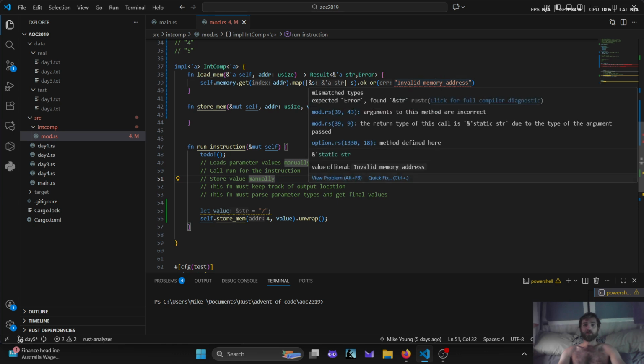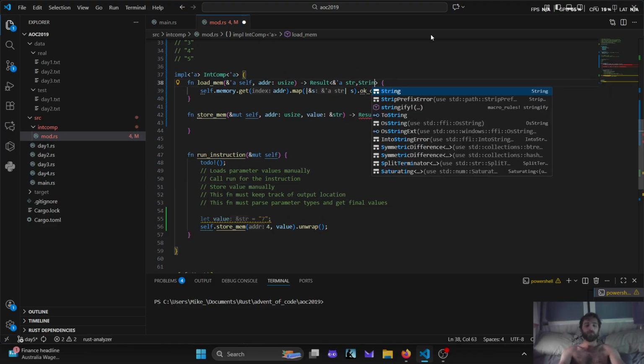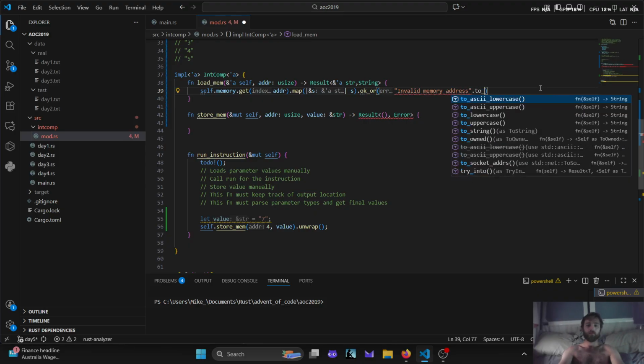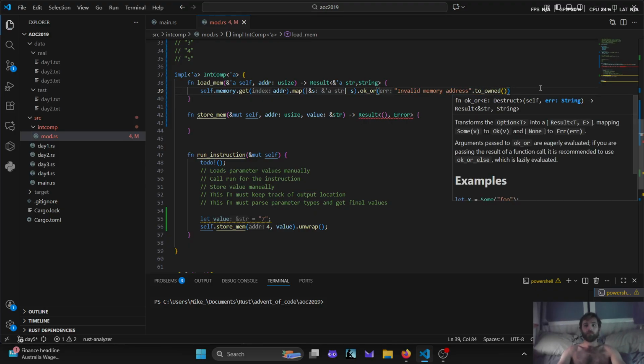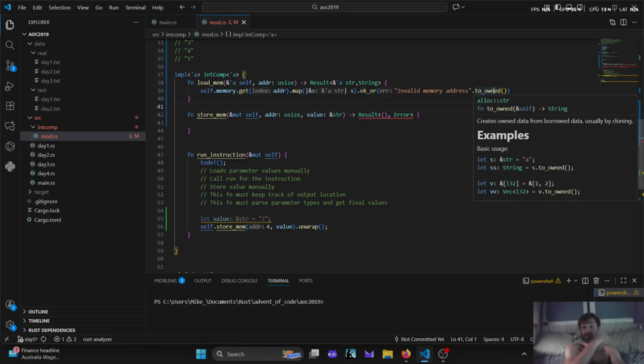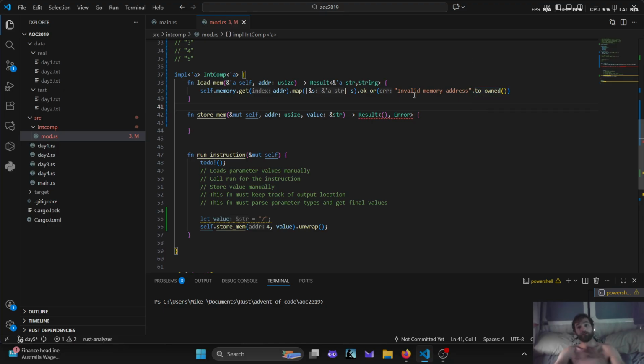What don't you like about that? You don't like that because it's not an error. String. Cool. So to owned is going to take a string slice and turn it into a string. Well, to owned will take any borrowed value and turn it into an owned value by, as usual, cloning. So in this case, it's going to take a string slice, turn it into a string. So far, so good.